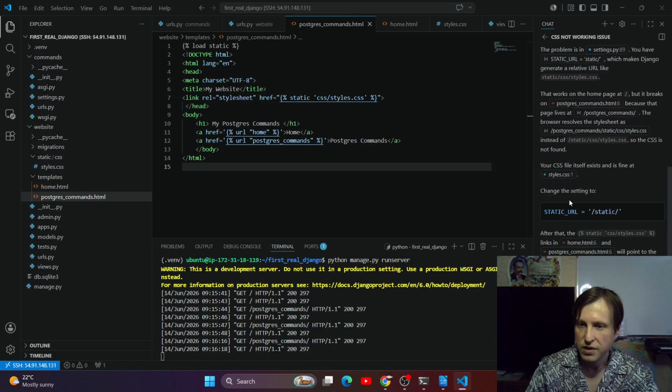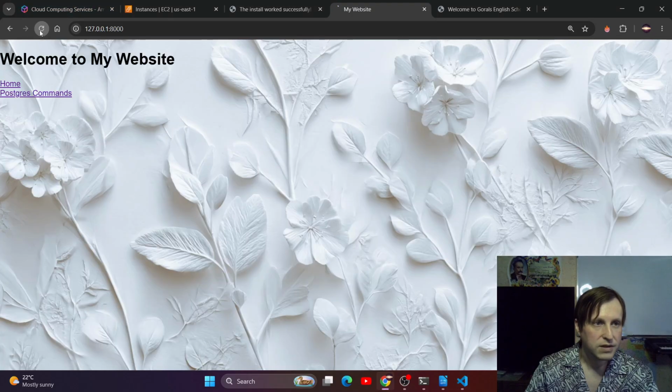And you see it's working. So that works on the home page but it breaks on Postgres commands because that page lives under Postgres. The browser resolved the style sheet as so I hope that it fixed that. AI fixed everything. And now let's see. Still doesn't work.